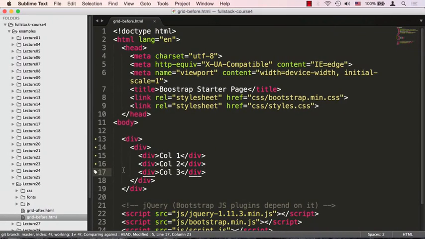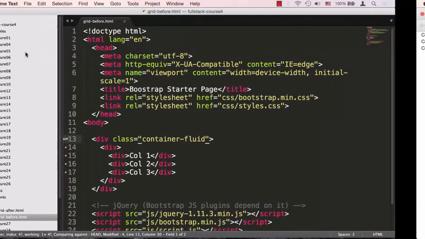So let's begin to build this out by first following the rule that we spoke about, that every grid system has to be inside a container class. And in this case, we're going to go with container-fluid. What that should do is give us some padding on the side. So if we go back to the browser and refresh, you'll see that we got some padding here, and it's actually 15 pixels to be precise.